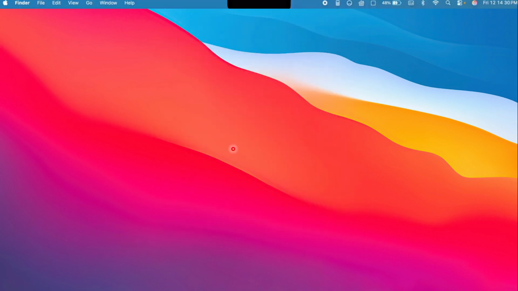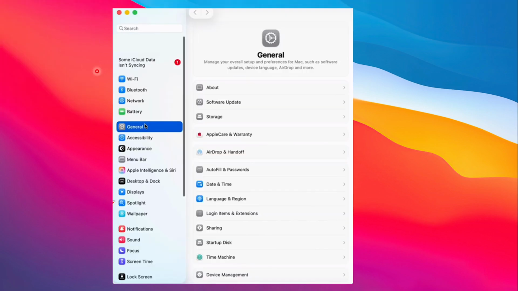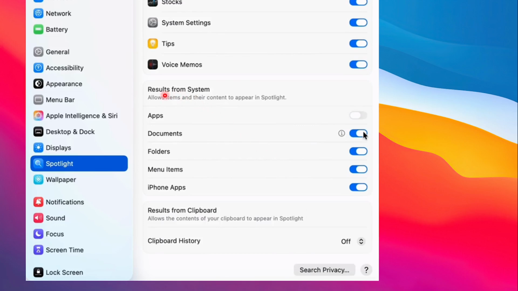Then what I want you to do is actually come to the top left, click on your logo right here, okay? And then I want you to go right here to System Settings. Now, on the left-hand panel, you'll see Spotlight, okay? I want you to click on Spotlight, and then just make sure you scroll down, make sure they're all toggled on right here under Results from System, including apps. Usually, the issue is if apps is toggled off or any of these are toggled off, they will not actually appear. So make sure at least apps is toggled on, and that should fix the issue.